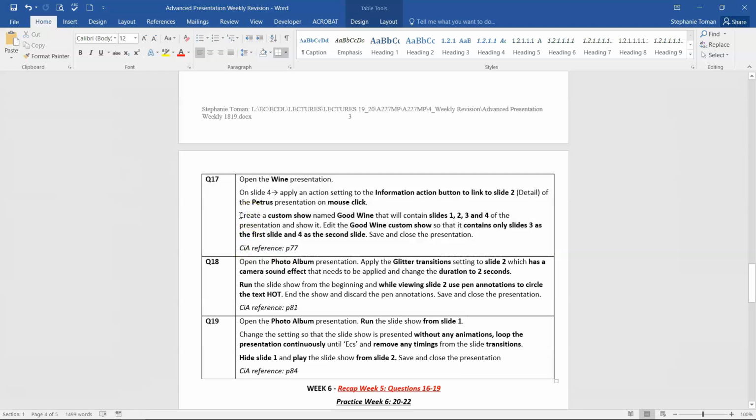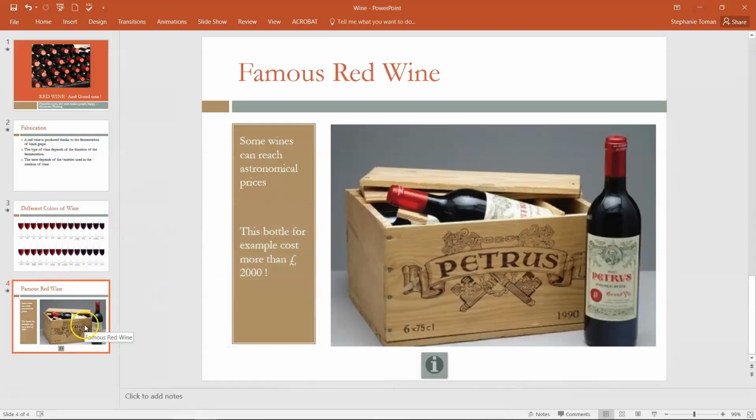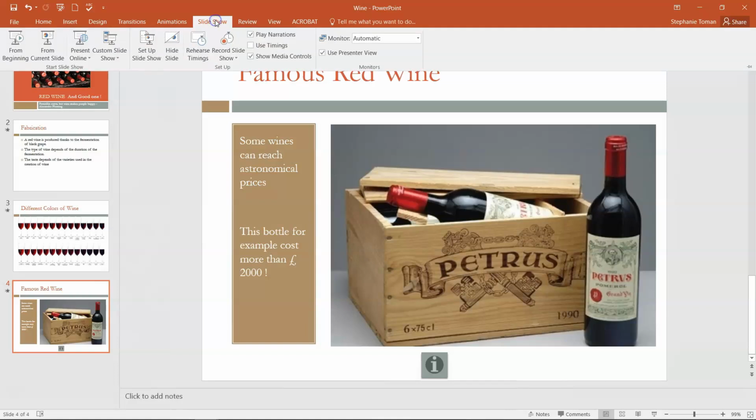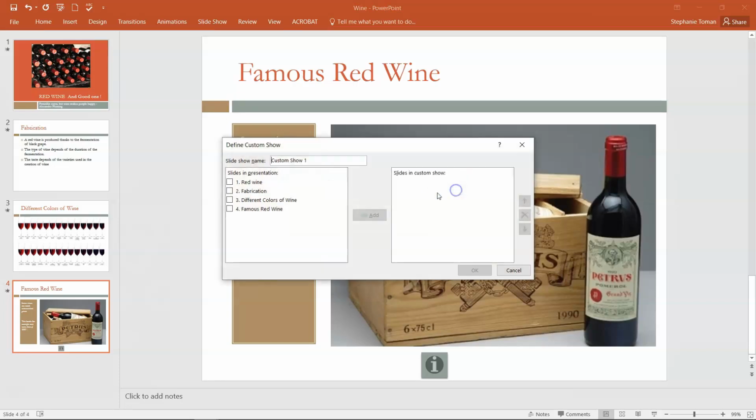Create a custom show named Good Wine. Contains slides 1, 2, 3 and 4. And then show it. We'll come to the second part where it edits it afterwards. So let's go to slide show. We've got our custom slide show drop down. Click on custom shows. We're going to do a new one. We're going to call it Good Wine.